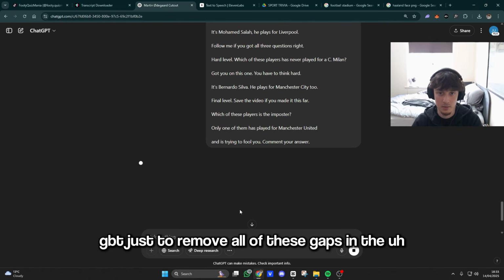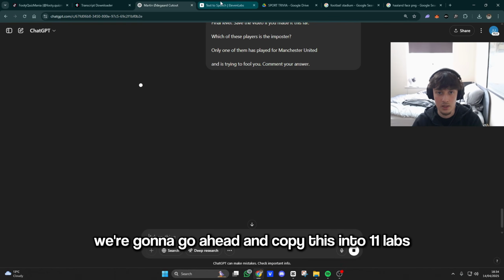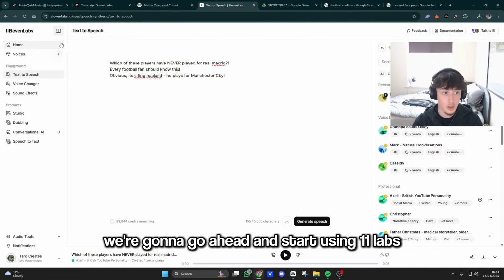And I'm going to paste this into ChatGPT just to remove all of these gaps in the writing here. And once it's gone ahead and generated that for us, we're going to copy this into 11 Labs and start to edit it. We're going to start using 11 Labs.